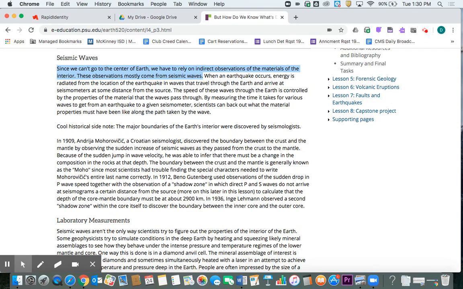Since we can't go to the center of Earth, we have to rely on indirect observations of the materials of the interior. These observations mostly come from seismic waves.